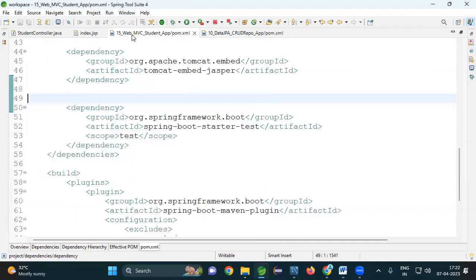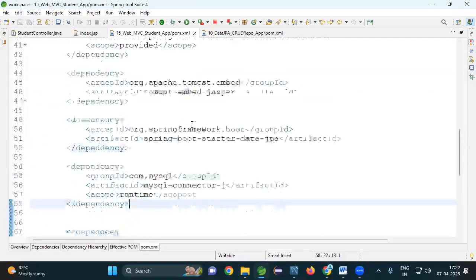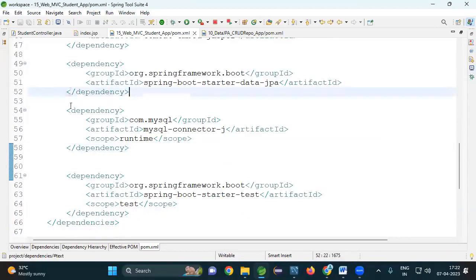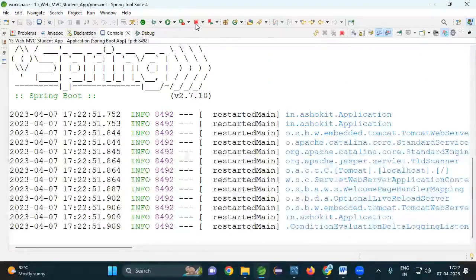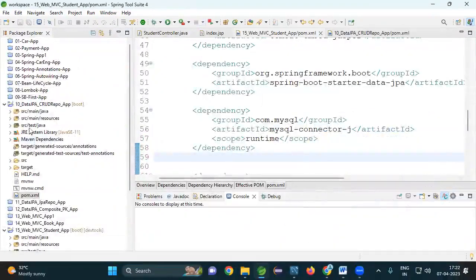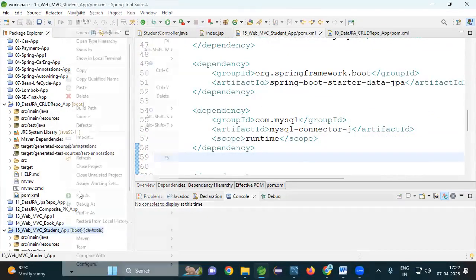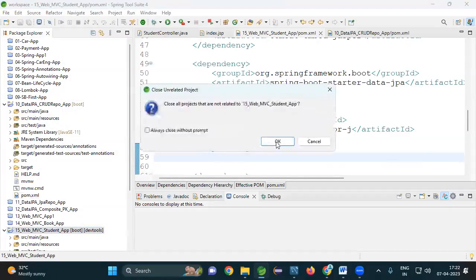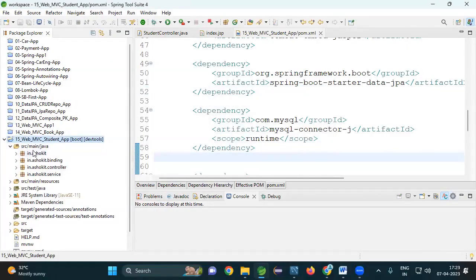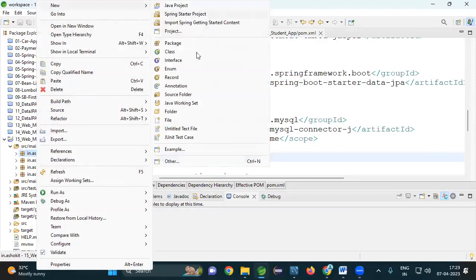Good. Let's go here. Go to the pom. Spring Boot starter data JPA and MySQL dependency I'm adding. So once these dependencies are added, let me create one entity class. What is an entity? A class which is used to map with the database table.